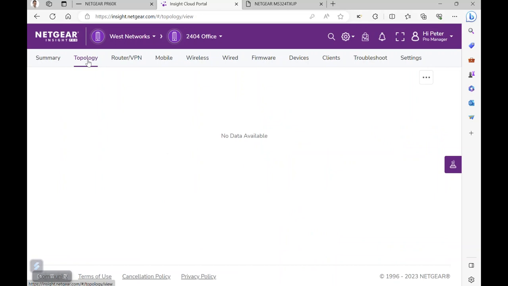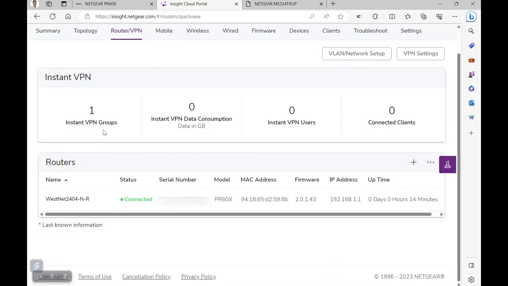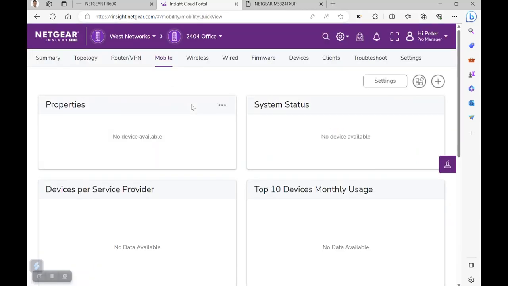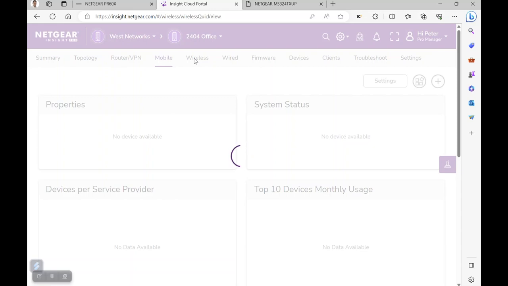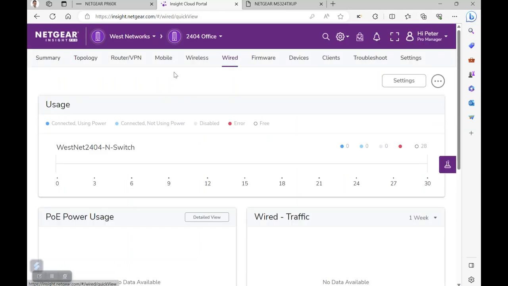So then I've got my topology, router. Okay. Oh, look at this. So 1 instant VPN group connected. I've got some details there. I've got my router, my VPN, mobile. Wireless, I can't add my wireless yet. I'm trying to get the license so I can add another device. Wired: connected using power, connected not using power, disabled, error free.